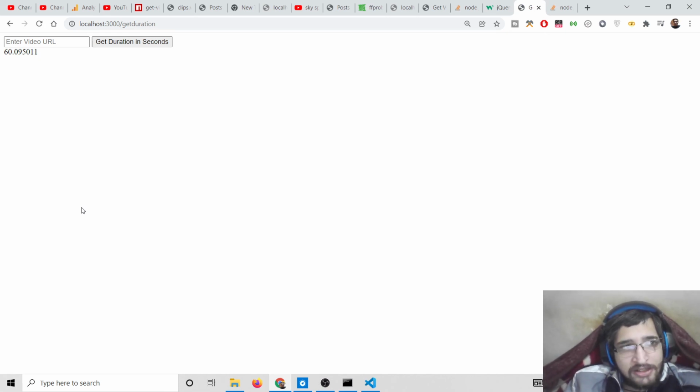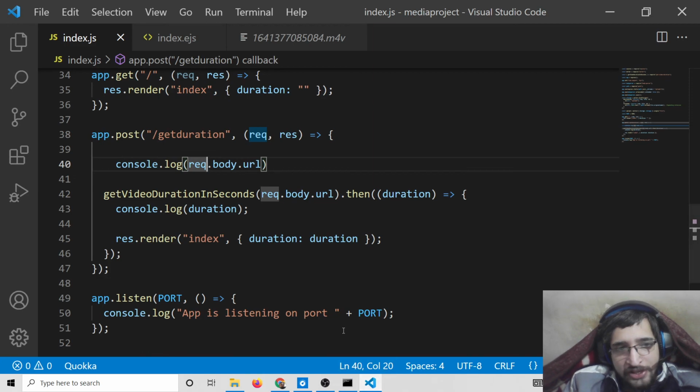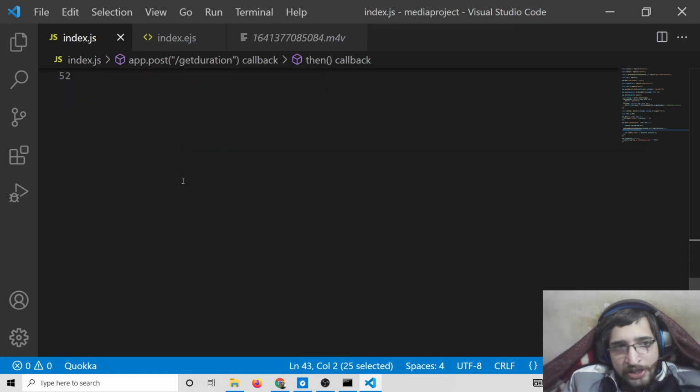You can get the video URL, paste it, and you can get the duration in seconds using this FFmpeg and FFprobe library in Node.js and Express. Or you can upload a video file from your local directory and then get the duration. So I've shown you this complete application.